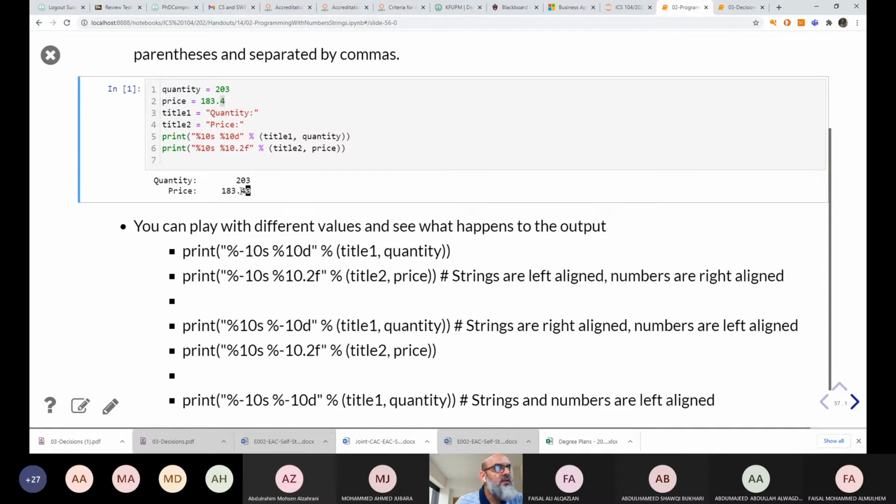Okay, and of course, since the length is 1, 2, 3, 4, 5, 6, we need to have 4 spaces. 1, 2, 3, 4. These are the 4 spaces. And then the space between the 2 format specifiers, and then I have the rest, basically this space.